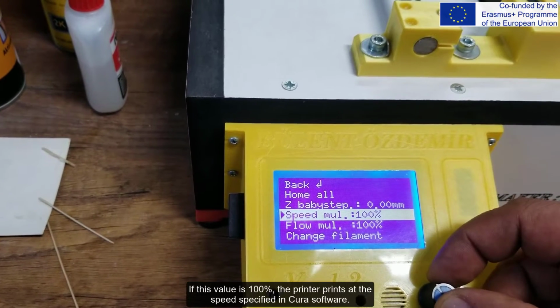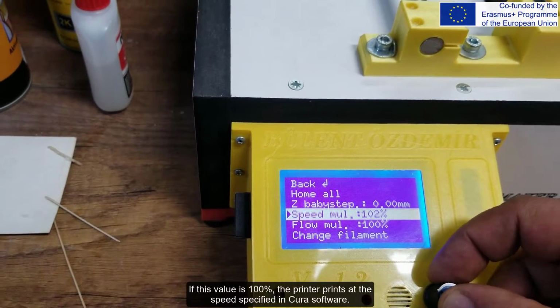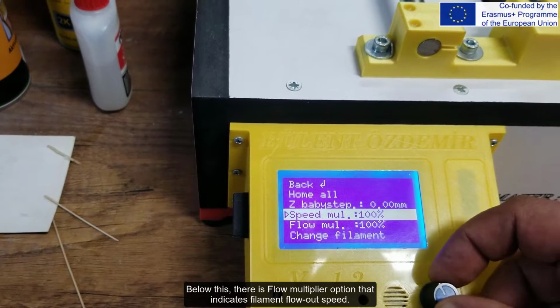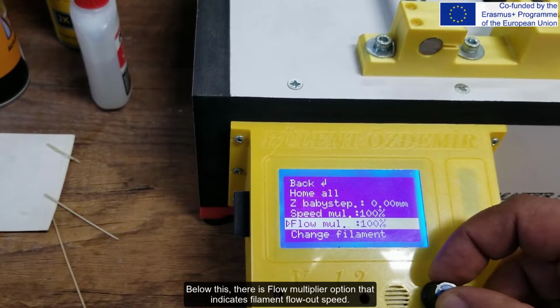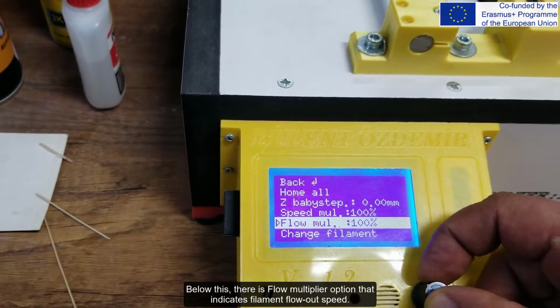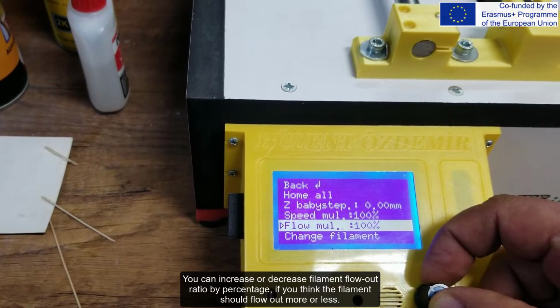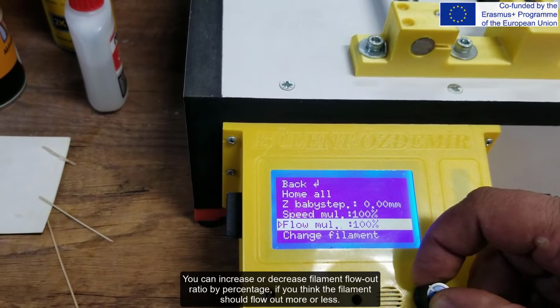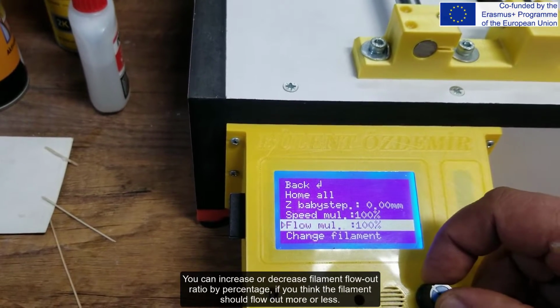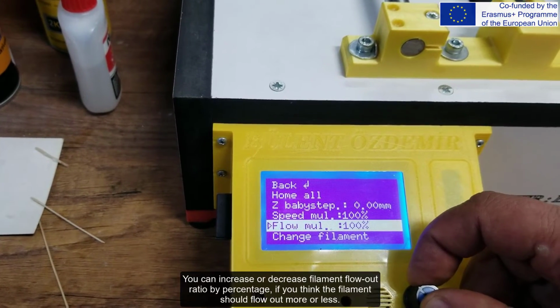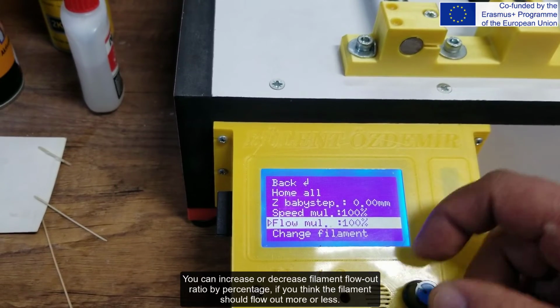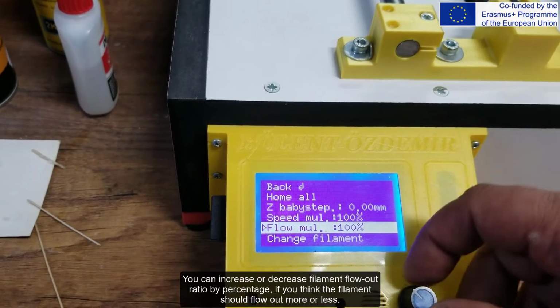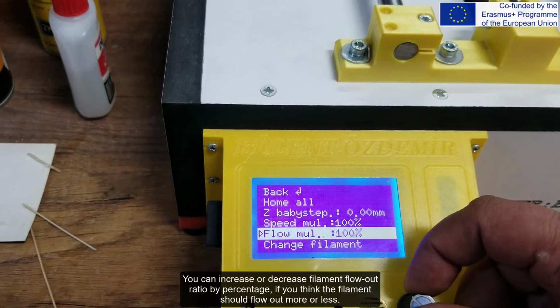Below this, there is the flow multiplier option that indicates filament flow out speed. You can increase or decrease the filament flow out ratio by percentage if you think the filament should flow out more or less. Yazıcı hızını azalttığımız gibi filament akış hızımızı da yüzde olarak azaltabiliyoruz ya da çoğaltabiliyoruz.